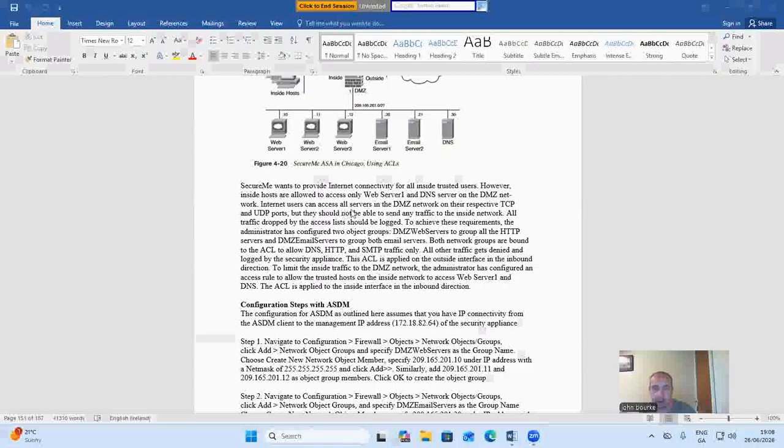Internet users can access all servers in the DMZ network on their respective TCP and UDP ports, but they should not be able to send any traffic to the inside network. All traffic dropped by the access lists should be logged. To achieve these requirements, the administrator has configured 2 object groups, DMZ web servers to group all the HTTP servers and DMZ email servers to group both email servers.